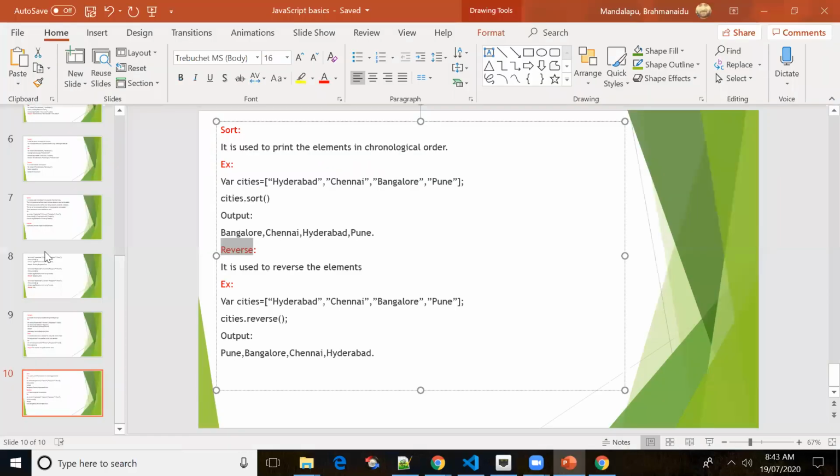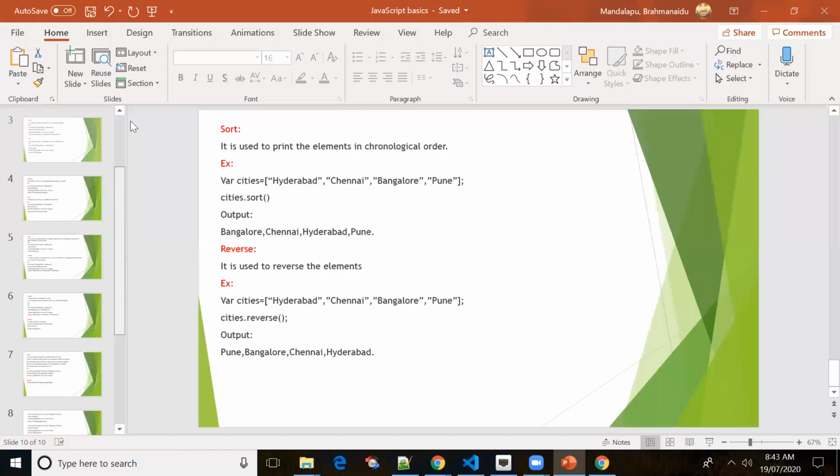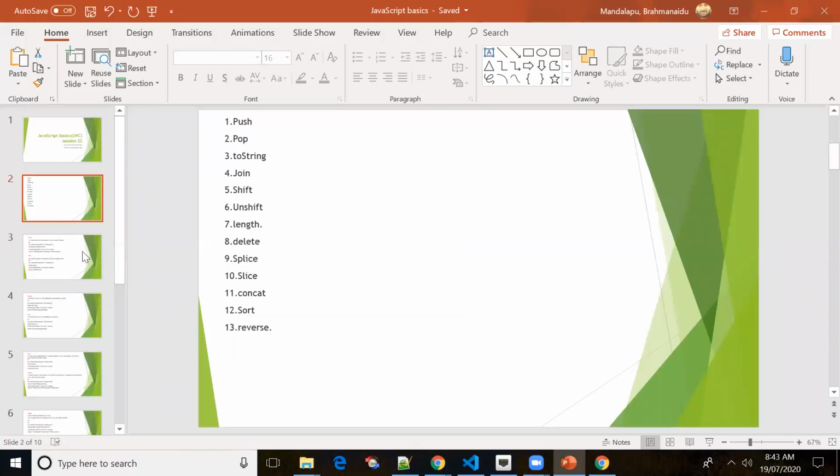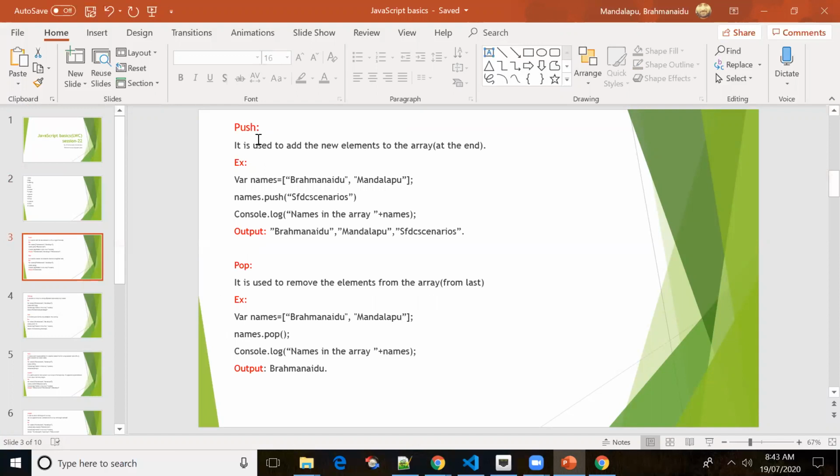Let me explain all of these once, quickly. Push method: if you want to add elements to the array, we'll be using the push method. Please do remember one point here: we'll be adding the elements at the end of the array, not at the beginning. Pop method: if we want to remove elements from an array, we'll be using the pop method.